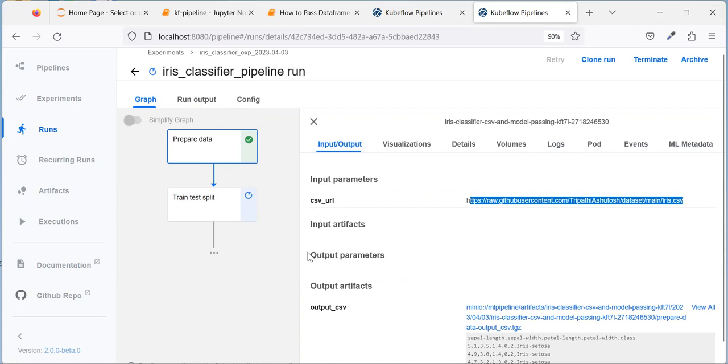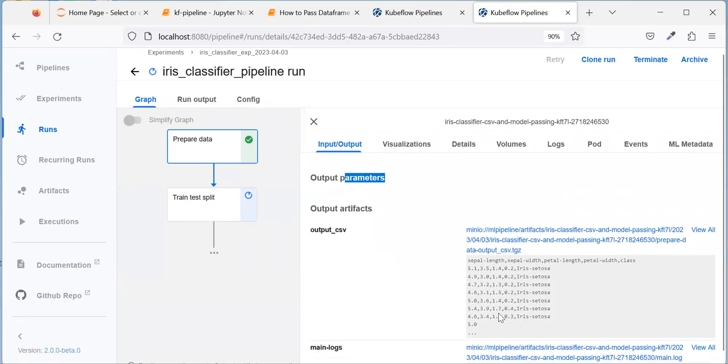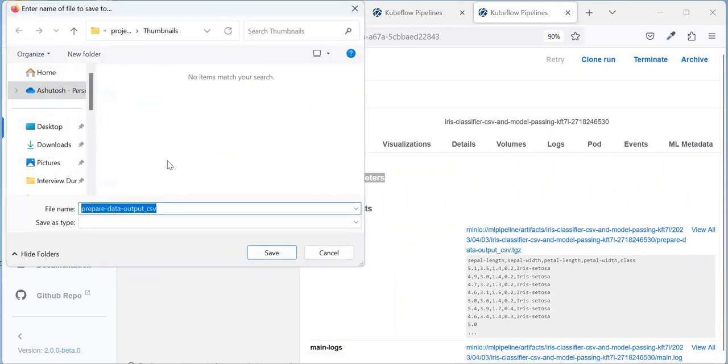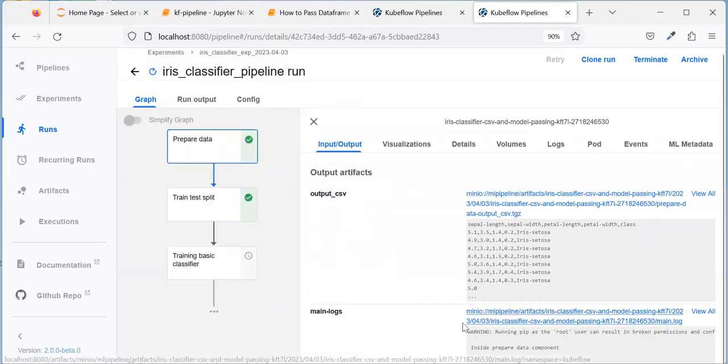And in output parameter, we didn't have any output parameter, but we have an output file. All the file-related things will come as output artifact. Any other parameter will come as output parameter. So as an output CSV, we are generating this CSV file. If you go here, it will download the CSV file. And then you can also see the logs here.